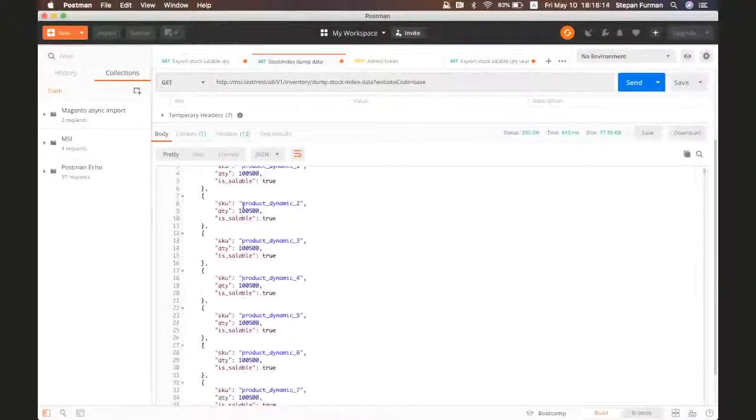If I'm not mistaken, we will return zero with quantity and sellable true if we have no, we will return the inserted quantity, and if managed stock is false, then it will always be sellable true. That's it. Okay, so I can pass a quantity that I want to use for such products, right?